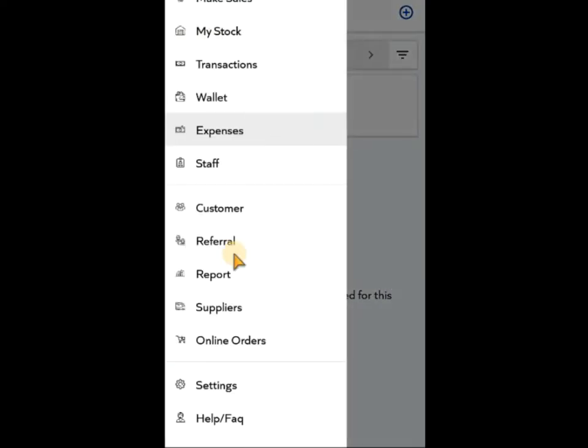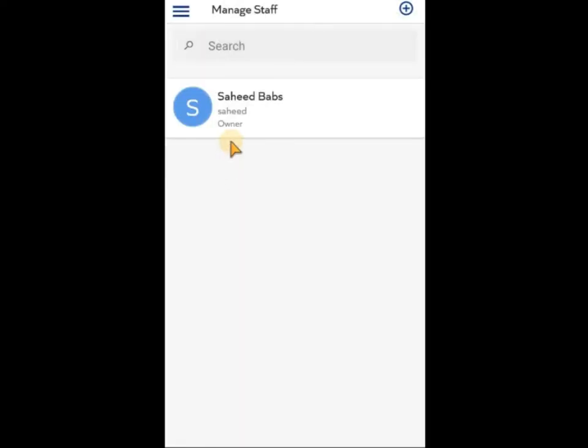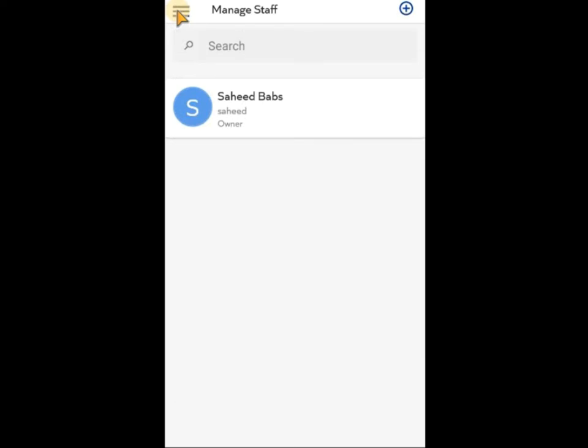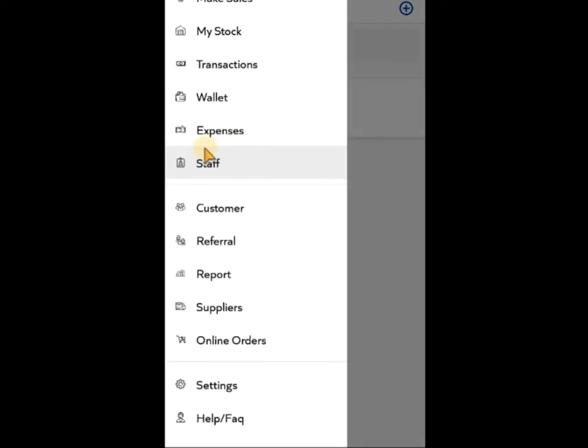Okay, so let's go to staff. In case you want to add staff to your platform, I'm the owner, you can add staff here, and your staff will be able to log in. I showed you that place at the beginning of this app, where staff can also log in. Okay, now this is customer, your customer report. This is our analytics.